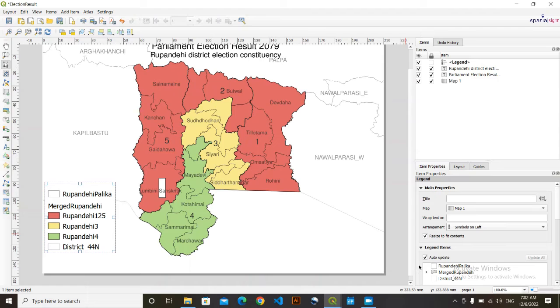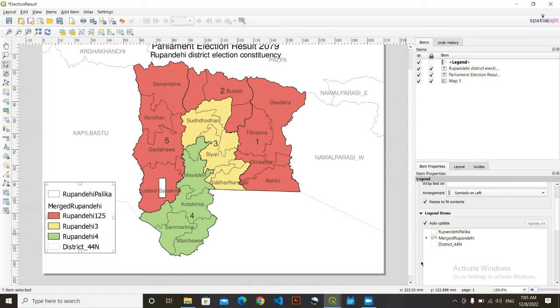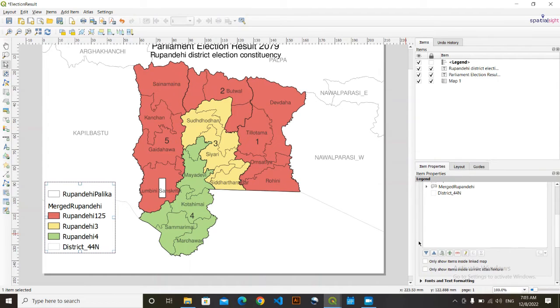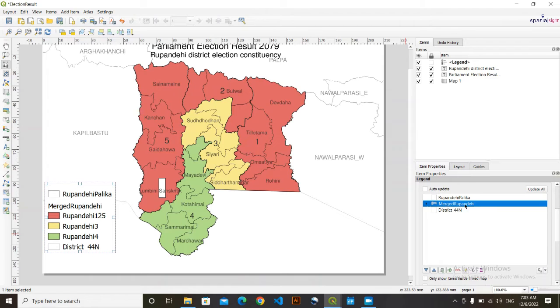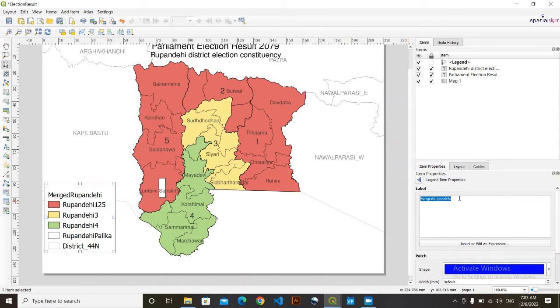You can see your legend has come here, but not the way that we wanted. You need to do some editing here. There is one option for auto update, just untick it. We are going to update it by ourselves. Now this merge Rupandehi, just keep it above. Always keep the things you want to show above or on the top. I want to show something with this color, and we are going to do some editing here. Simply click here, and in this merge Rupandehi, just click here.